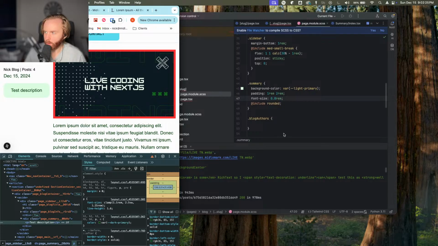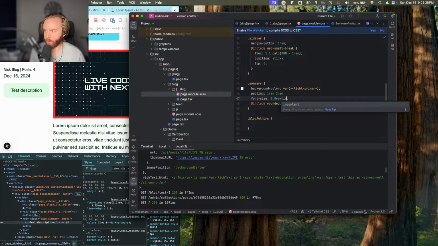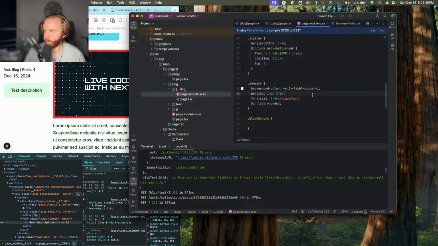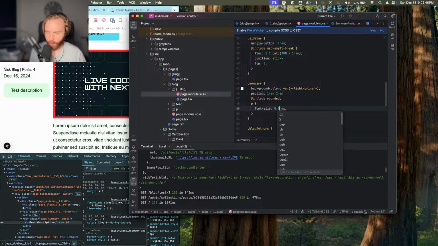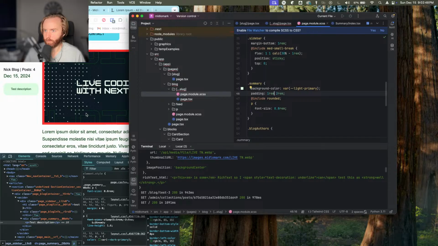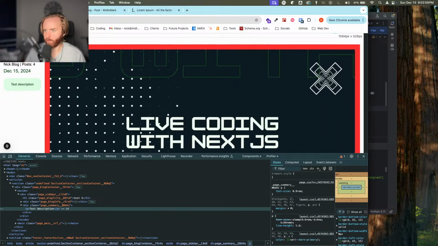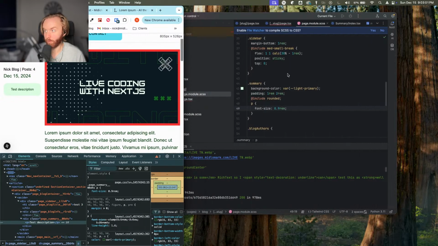So font size, so it's being written somewhere else, which means that I need, oh, nope, okay, so in summary though. All right. So we'll set the summary paragraph tag to be font size 0.8 rem. There we go. Now that's way too small. We can do 0.9. Perfect. Okay, so not quite perfect actually.